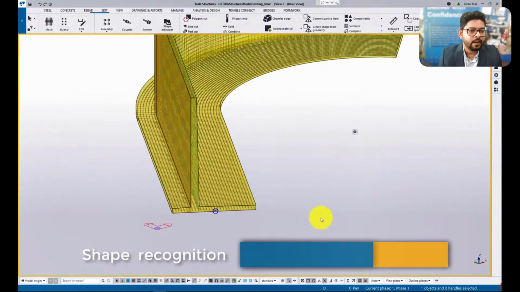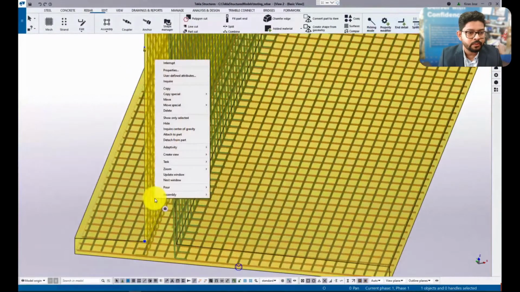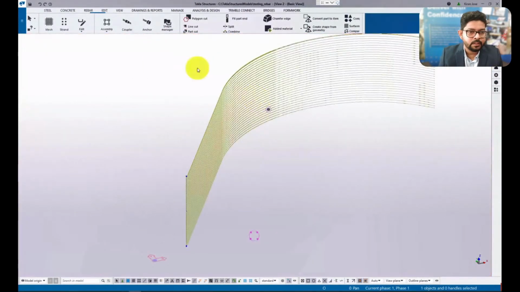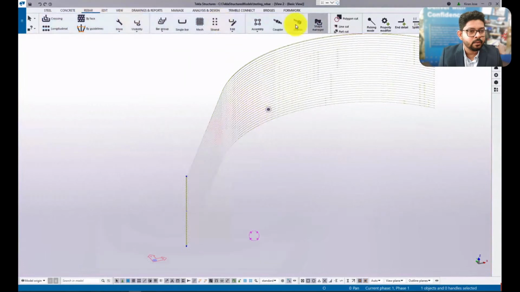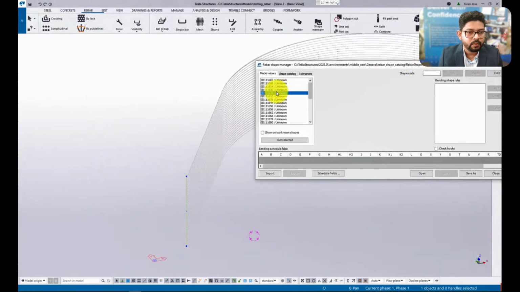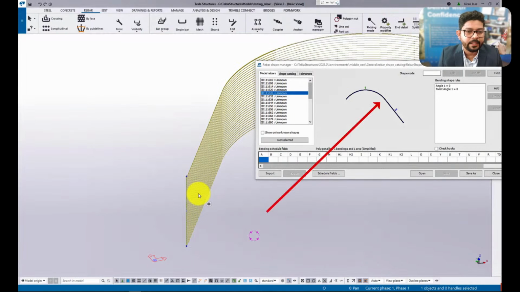So here I have a retaining wall, and I'm just going to isolate the longitudinal rebar, which is running straight and then curving at the end. So this one, I just select and then go to the rebar shape manager. And in the rebar shape manager, you can see by default, it will recognize the arc and the straight bit. It is actually reported here, and this can be taken to the bar bending schedule.